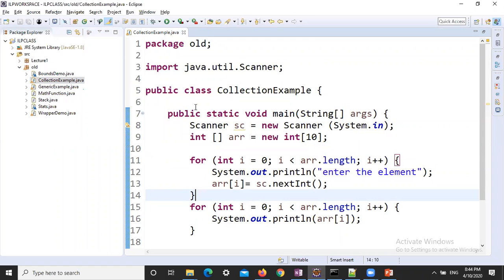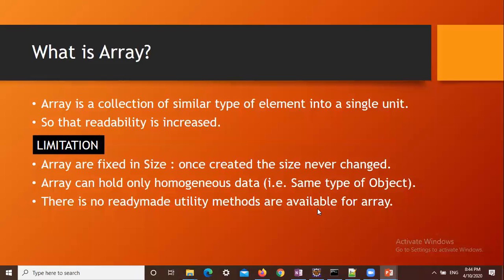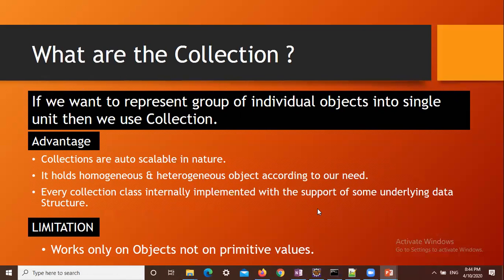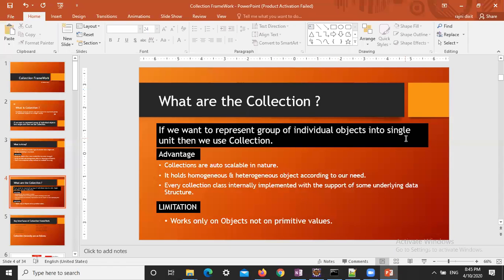That's why the collection comes into the picture. What is the collection? So now we are again switching on to our slide. The slide name is: what is the collection? If we want to represent a group of individual objects as a single unit, then we can use collection. That is called collection.